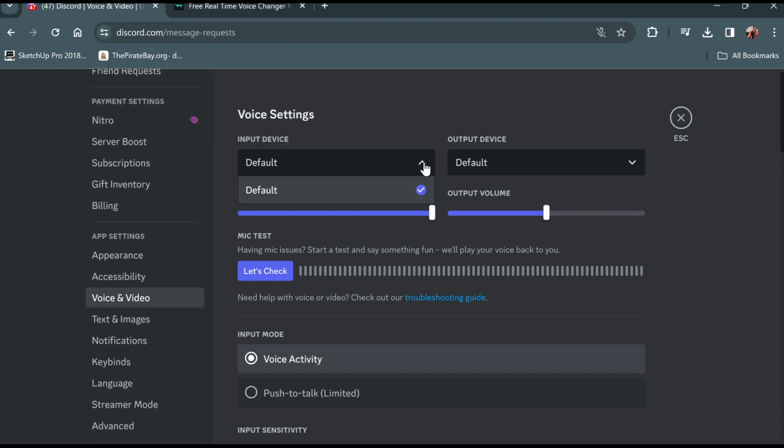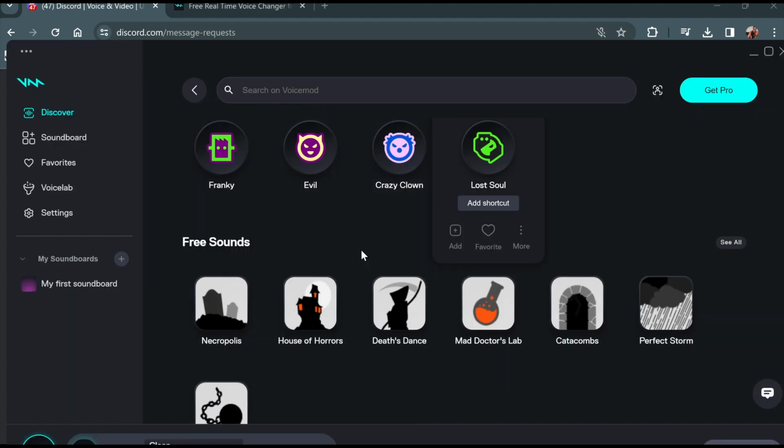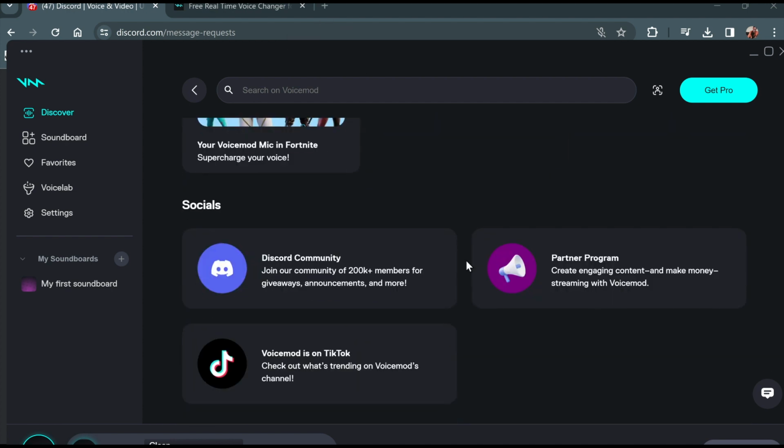Now we can go back to the VoiceMod software, and here we can choose what voices we want. We've got a lot of free voices here to use. Click on one, then click add and use. And now you can use a voice changer without the Clownfish app.